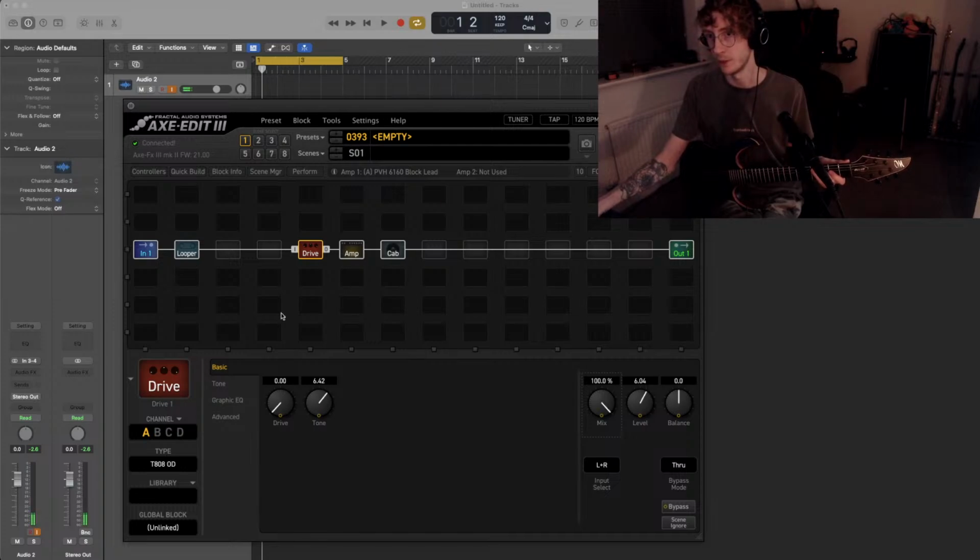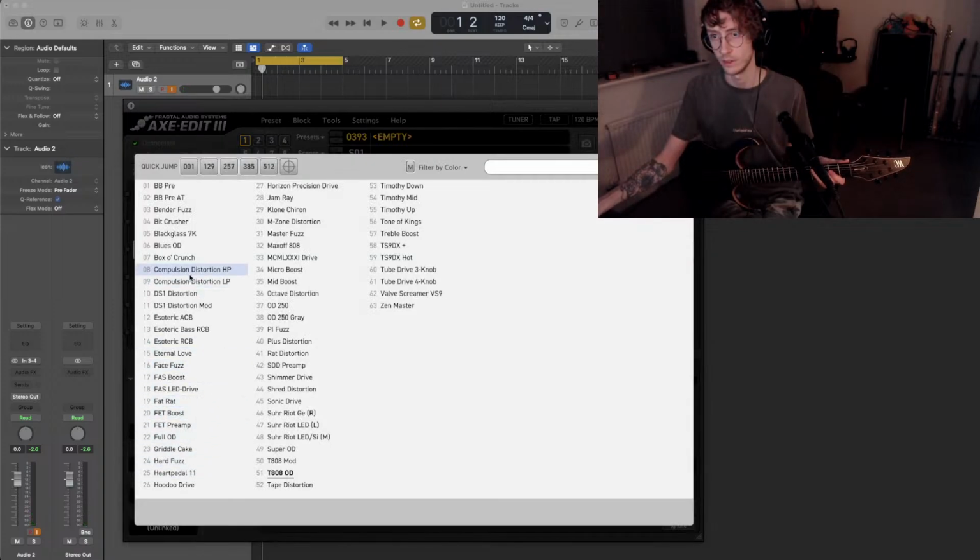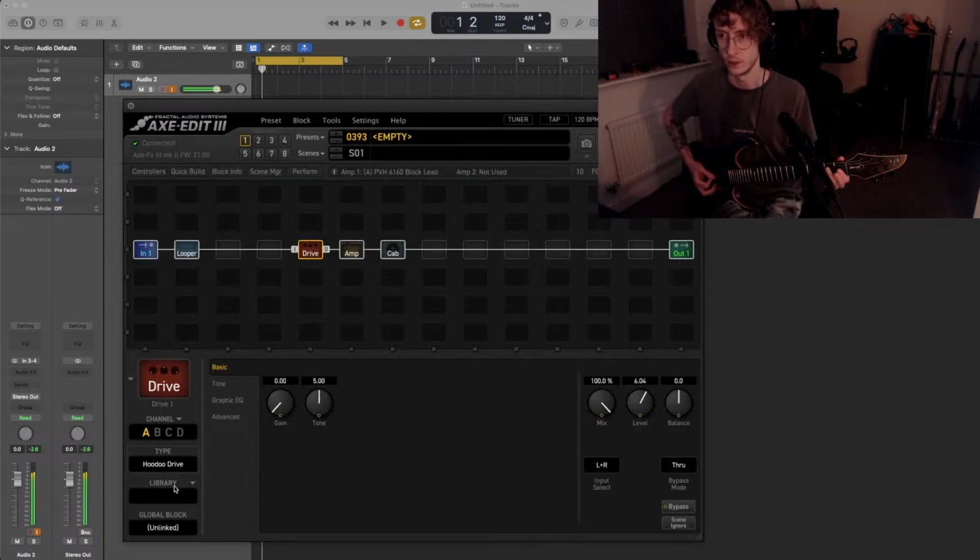Use a precision drive too. Yeah, precision drive is somewhere. Where is it? I swear it's on the left. Somewhere anyway. Horizon precision. Yeah, they must have added one in the latest. What's a Hoodoo drive? Hoodoo drive. All right, okay.